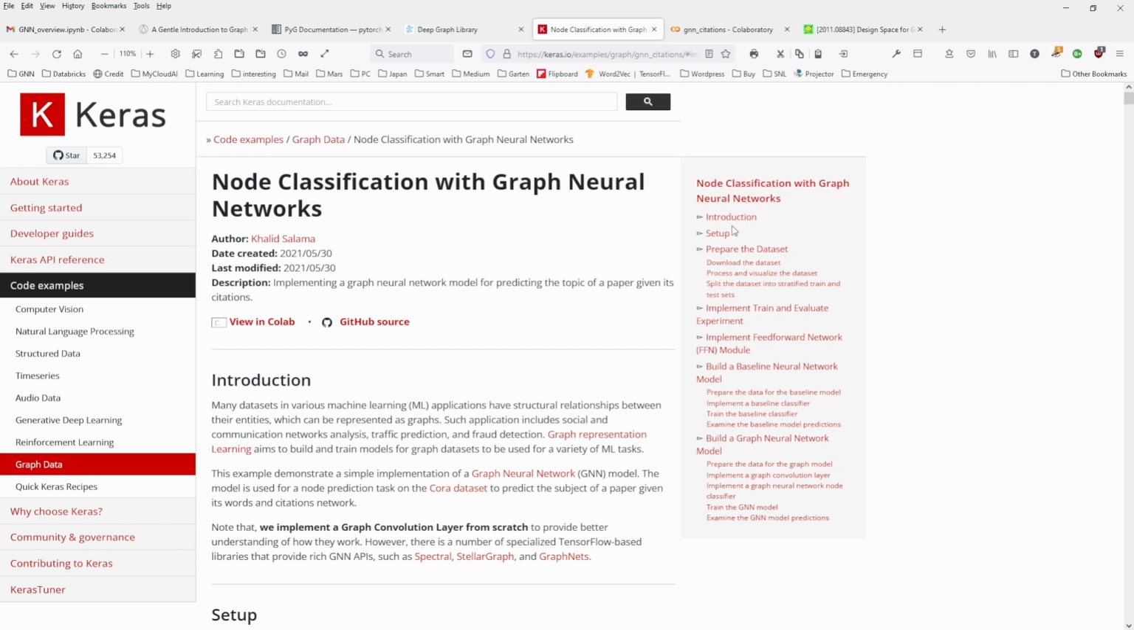We have here the bare bones. We have an introduction. We prepare our data set. We download a data set; we do not create our own data set. We split the data set into training and test data set, as you know it from the normal neural network, the train and evaluate experiment, and you create a feed-forward network module. And this module you can use. Just for checking, we have a baseline neural network model, and you build your graph neural network model. So you prepare your data for the graph model. You implement a graph convolution layer.